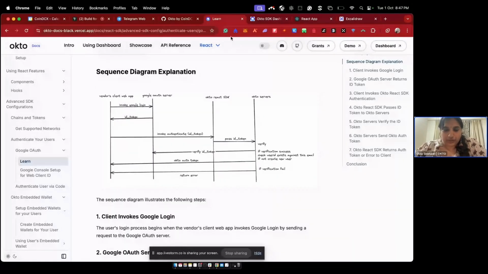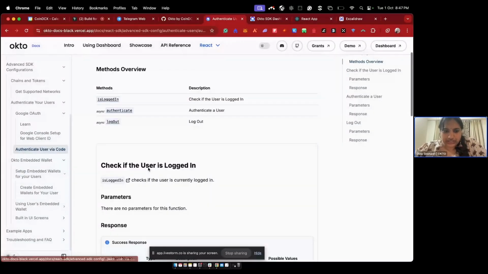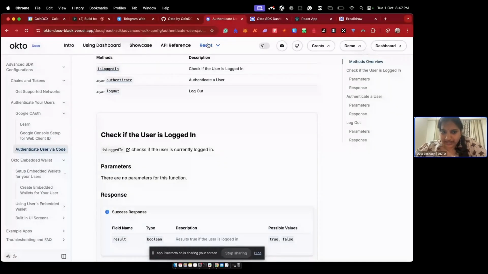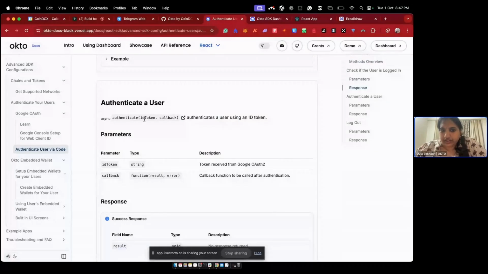So all I wanted to say is that how you're authenticated on Okto is via this auth token, and to make any calls for your users, you need to have this auth token of your users. So this is the authenticate function that you would call in the React SDK, and you'll be basically passing the ID token.